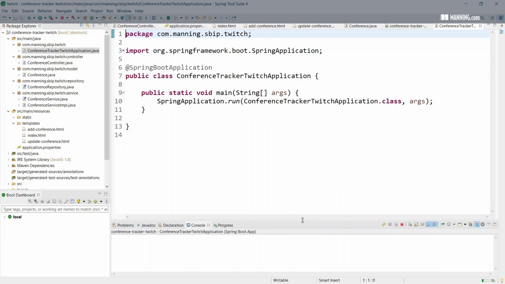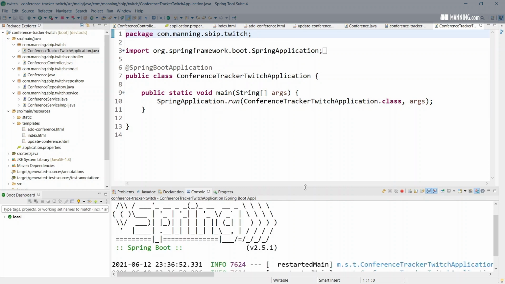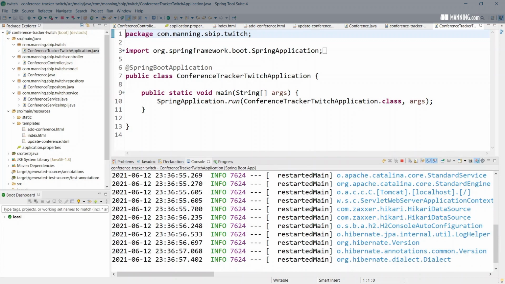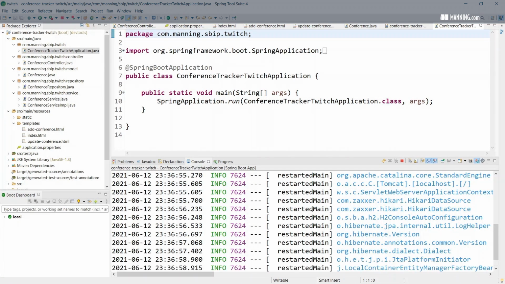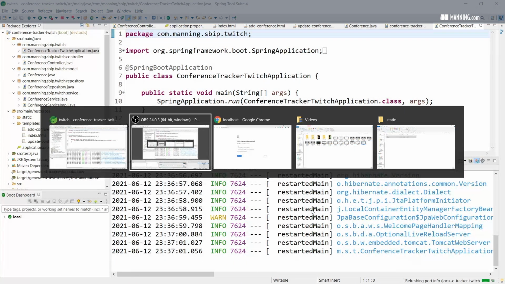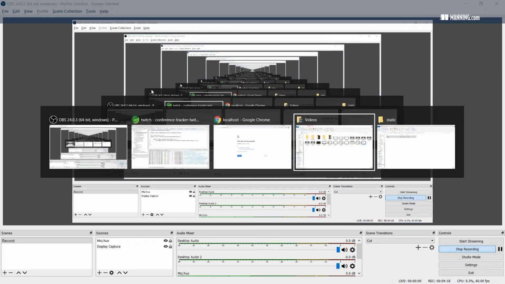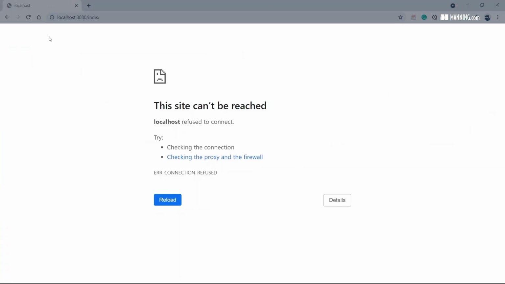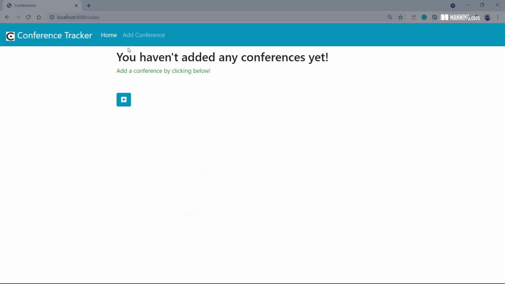Okay, so we haven't configured any specific port, so it's going to run in port 8080. Okay, so this is the home page or application index page. Now we don't have any courses and any conferences yet, so let's add a conference.